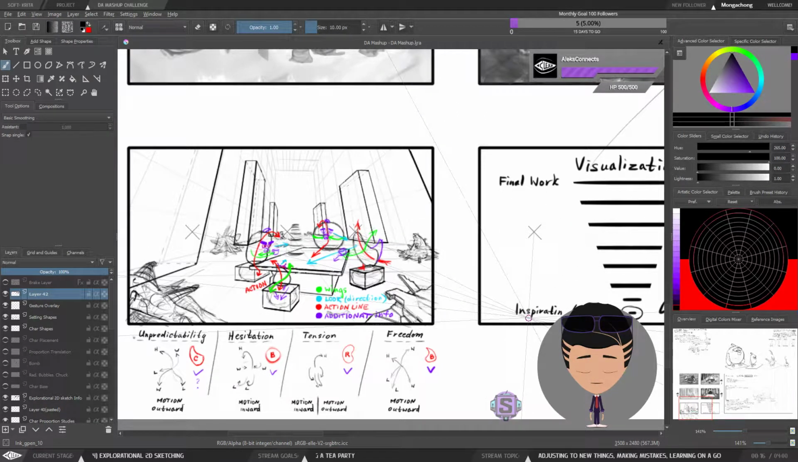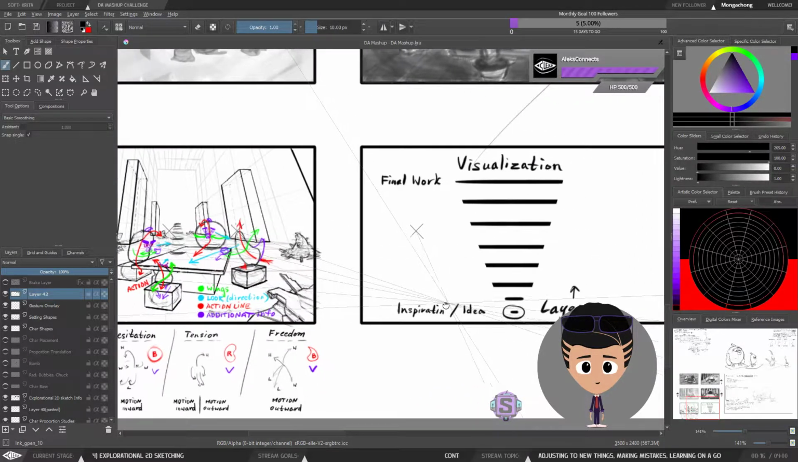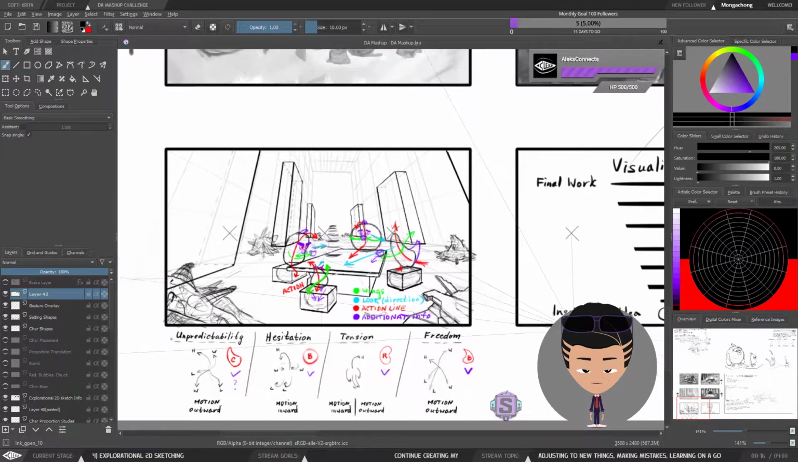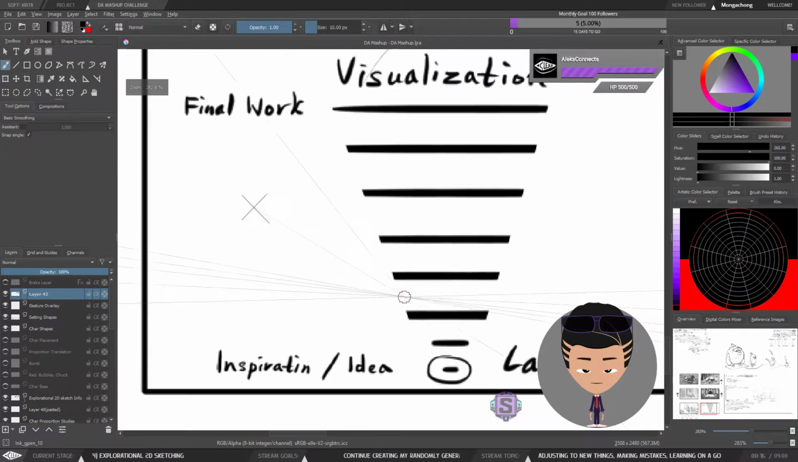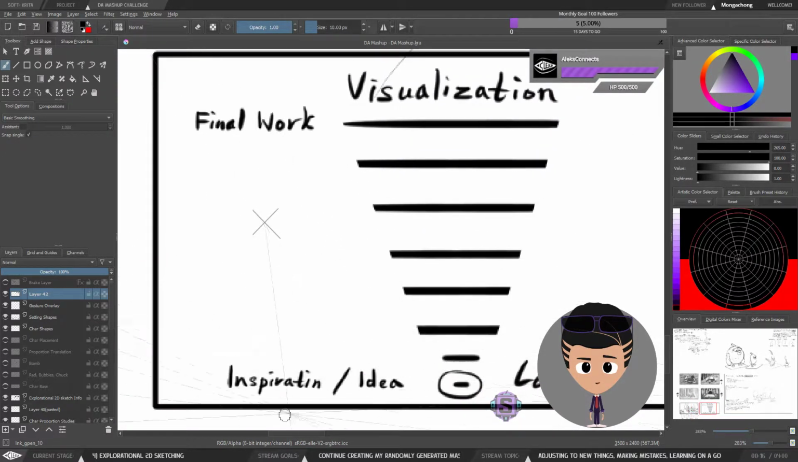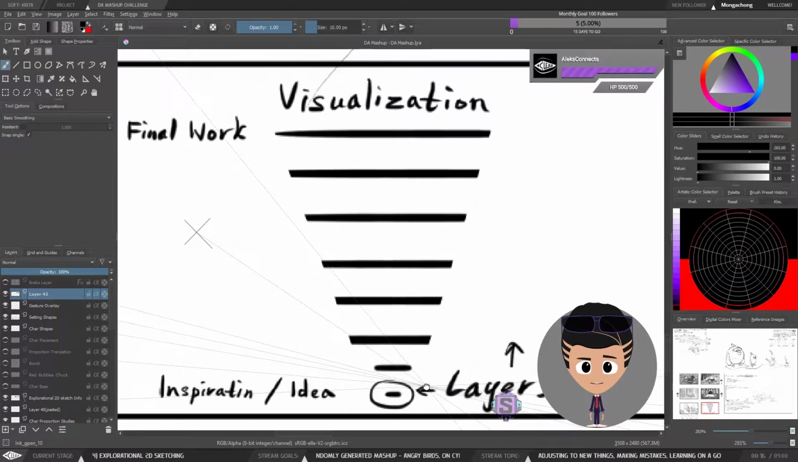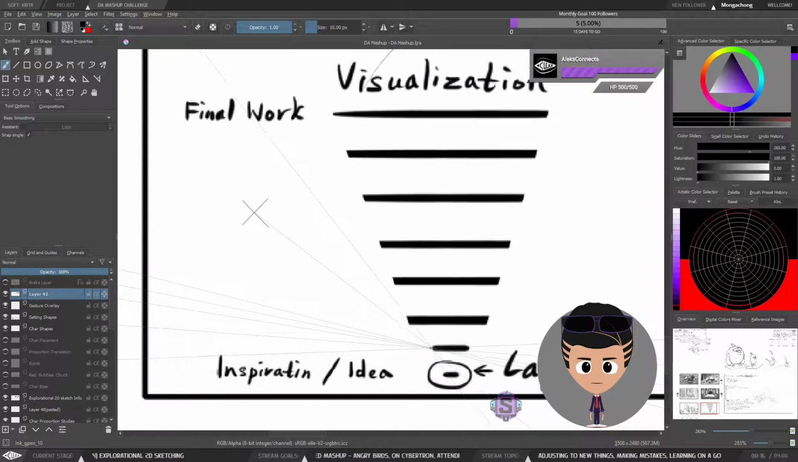So basically all these so-called genres, positions or professions are applicable to this type of visualization. So again, we need to go from layer 1 to the next layer, and for that we need to do it gradually.